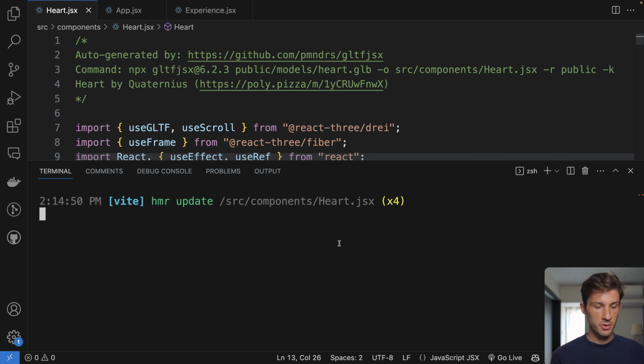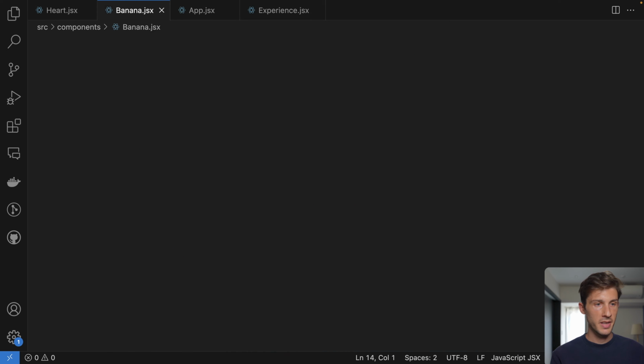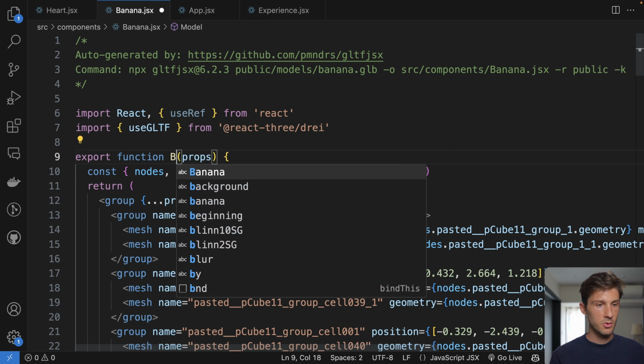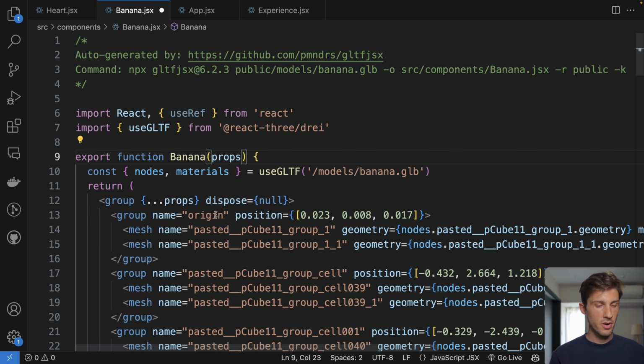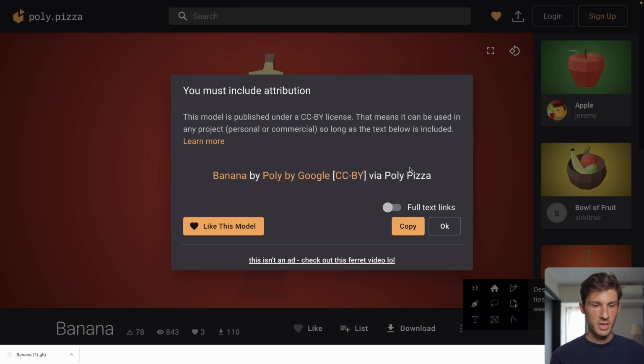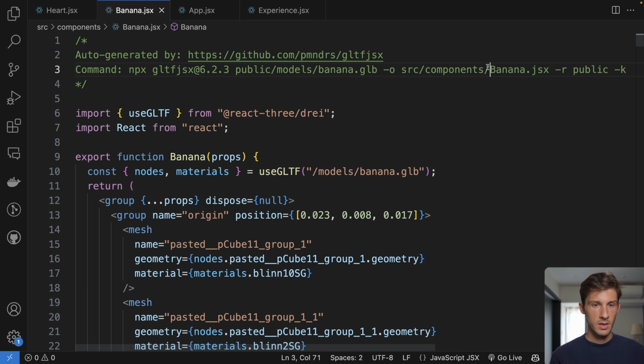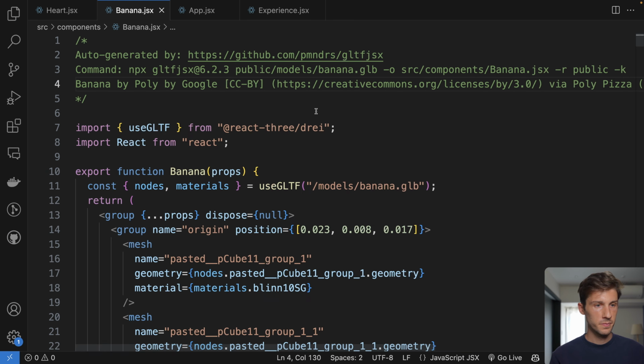Export. Now in the terminal, let's stop the development server, run it again on banana, and banana model. We can open our banana component, rename it to Banana, be sure that we have the origin here, and it should be fine. We can go to the full text link, copy it for the credits, and paste it here.